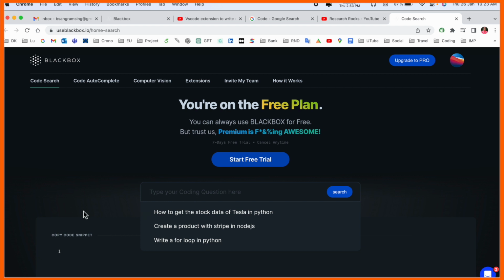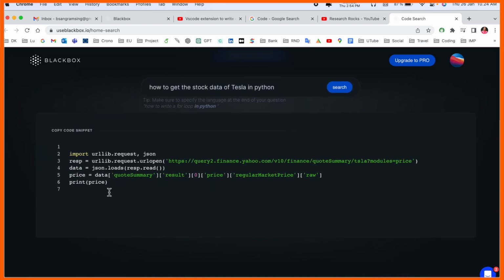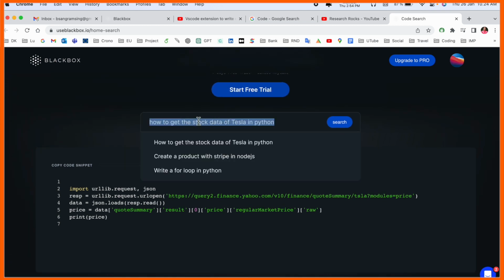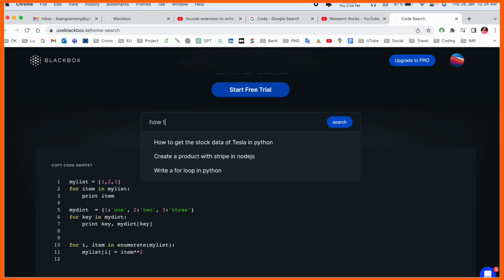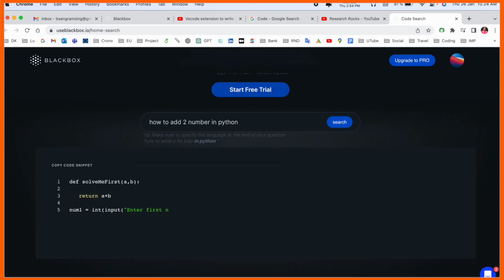And look at this, you just ask here any kind of question. So suppose for example, I ask the question, how to get stock data of Tesla in Python. Look at this, just two lines of code and the answer is displayed here. For loop related questions, within a second. Suppose for example, how to add two numbers in Python, and boom, it's very simple. You can ask here any kind of question and receive the answer.